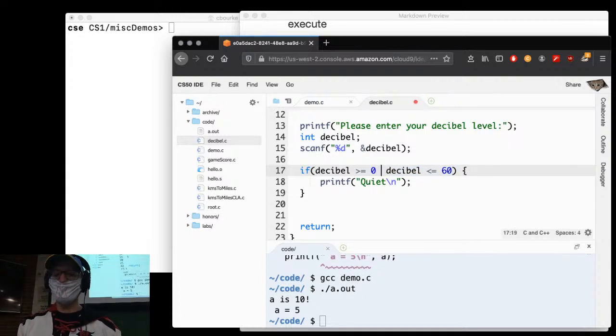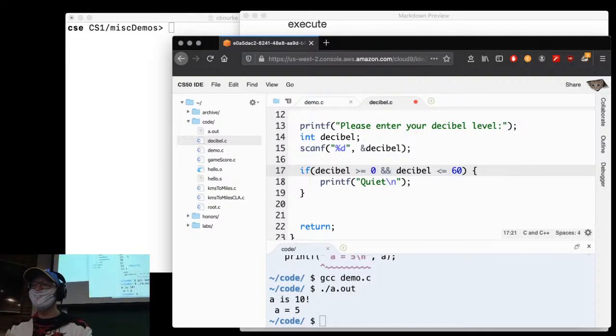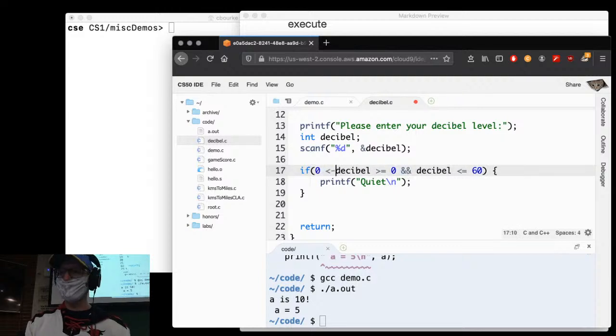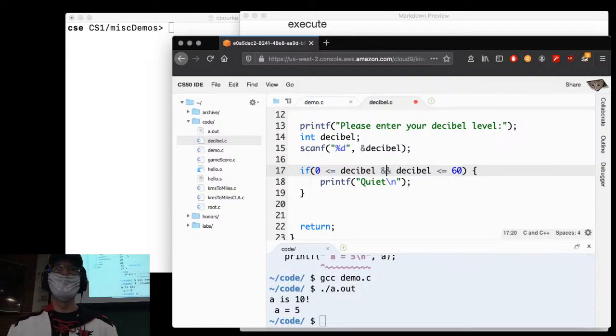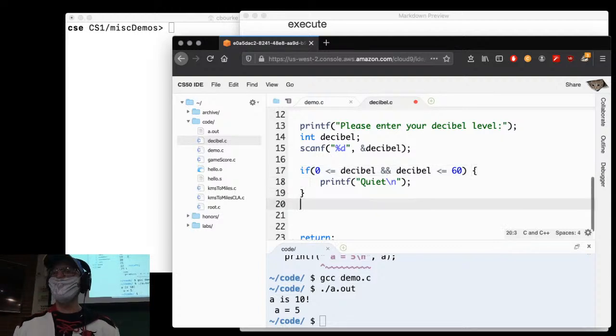What should I have here instead? Ampersands. And if it's between 0 and 60, then go ahead and do this. Now you can go ahead and stylistically change this to 0 less than or equal to decibel, so that it looks a little bit better. Okay, that looks a little bit better because now I've got my lower range on the left side, my higher range on the right side. That looks a little bit better. Okay. All right, the next one.